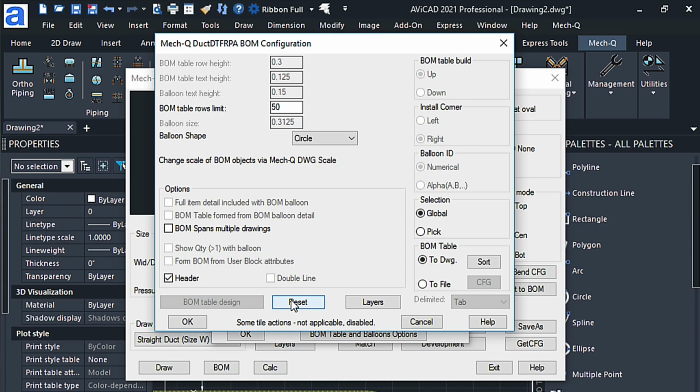Make sure that you're comfortable with the way the table looks, maybe just by doing a couple of pieces first. Then if you're happy with it, continue on. But if you're not, you can reset it. It will remove the balloons. So keep that in mind. So don't want to reset it too late in the game. But here's where your options will be up here, and then the install corner if you needed to change that. Your balloon shapes are here as well.